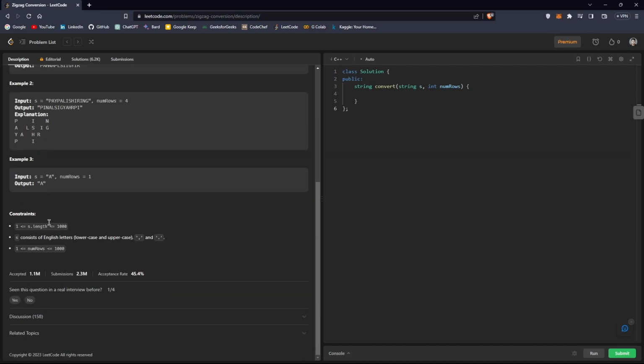Another example that they have given us is when we change the number of rows to 4. The string comes out like this, PAYPALISHIRING, in a zigzag format, again containing 4 rows. In this situation, you have to return PINALSIGYAHRPI, as given here as output.